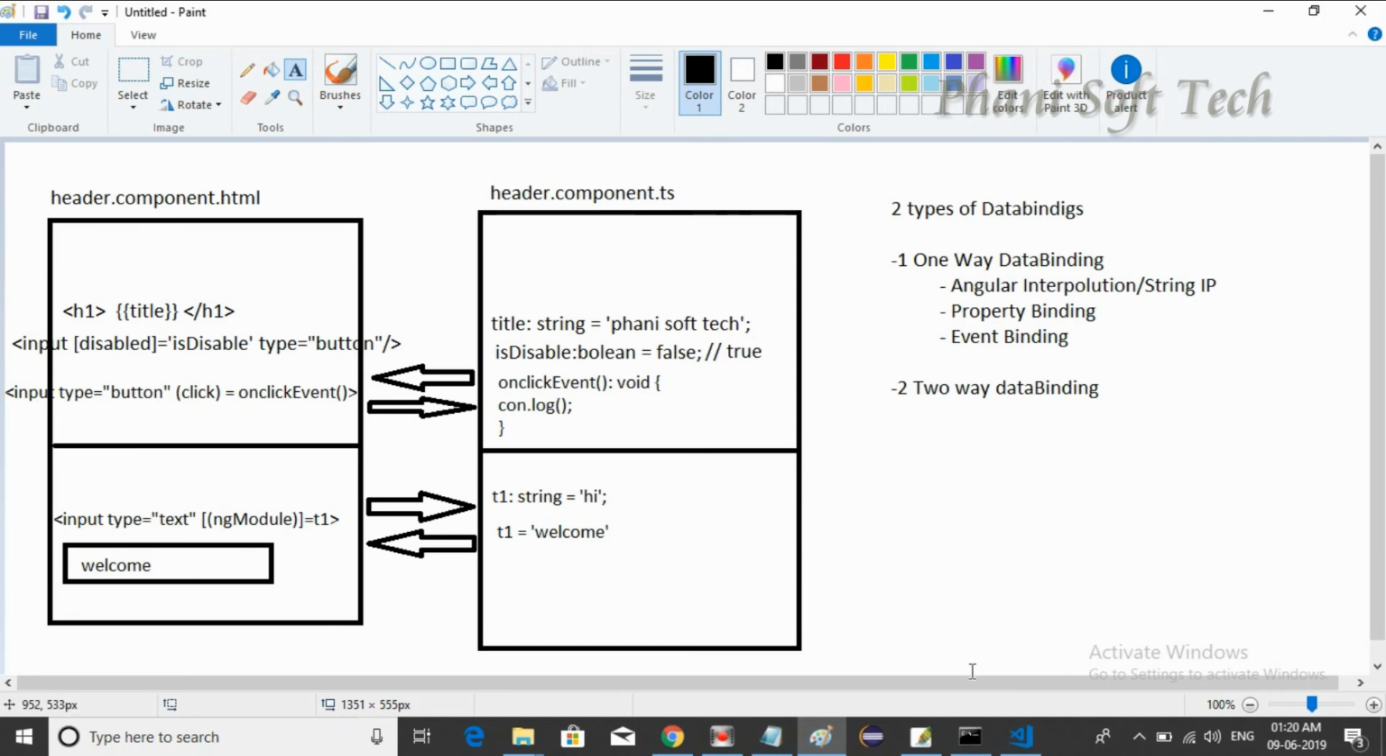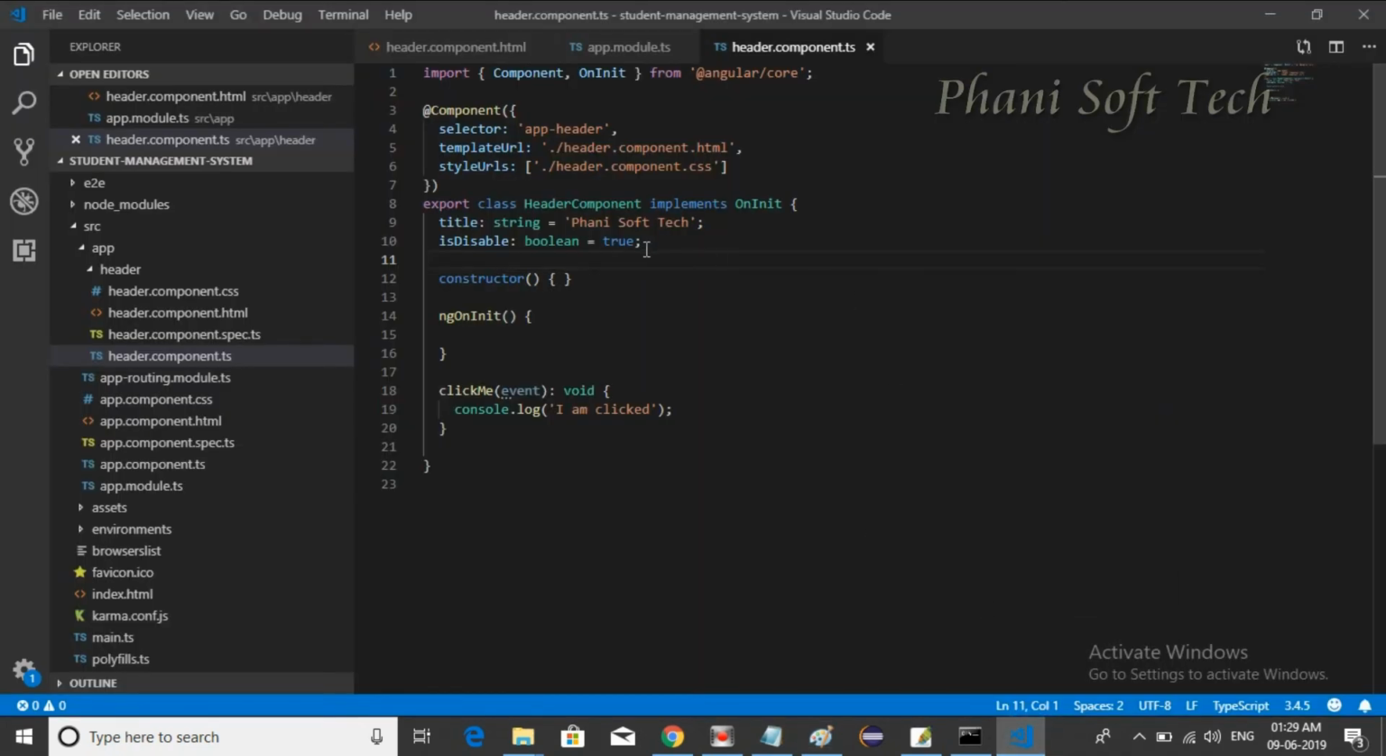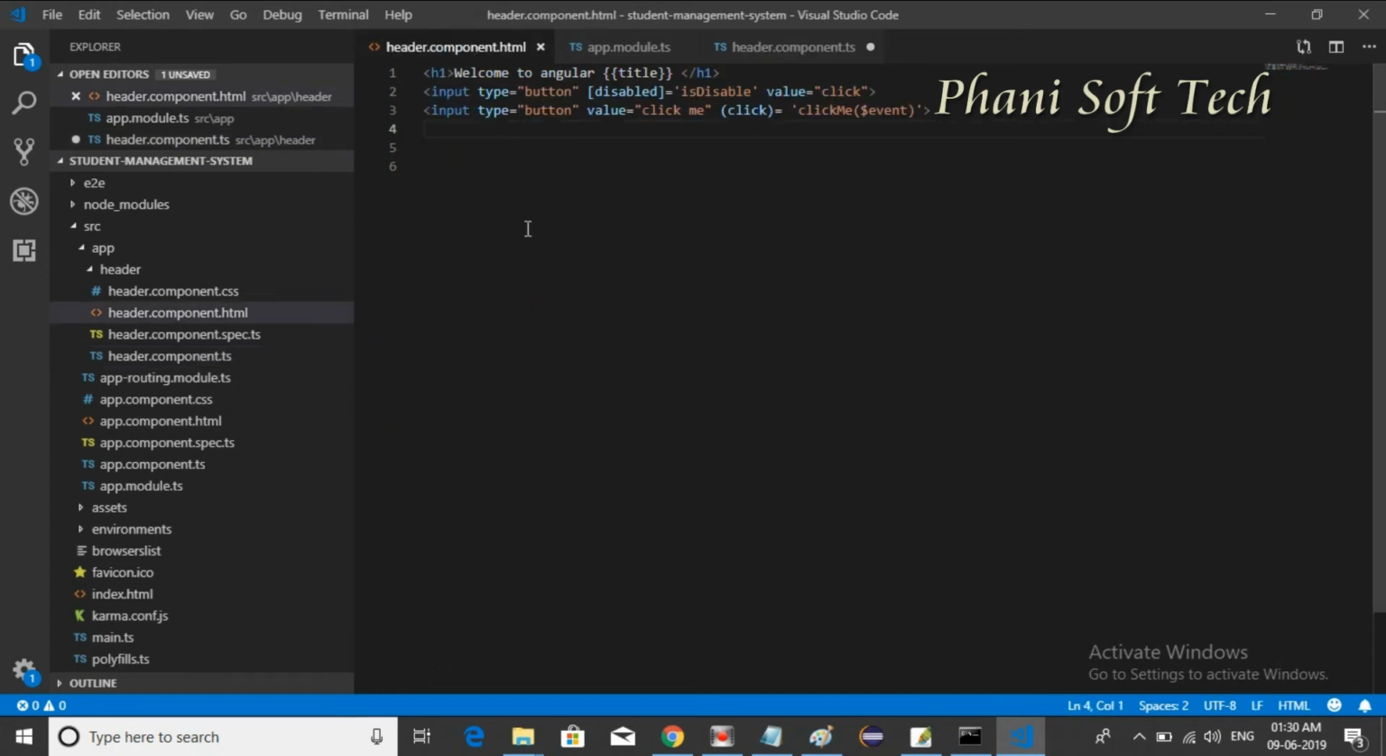Okay, let me check practically. Before that I need one variable. So for example, val is my variable, val colon, which is a string type. The value is hello. So I need to bind this value inside, for example, a text box.